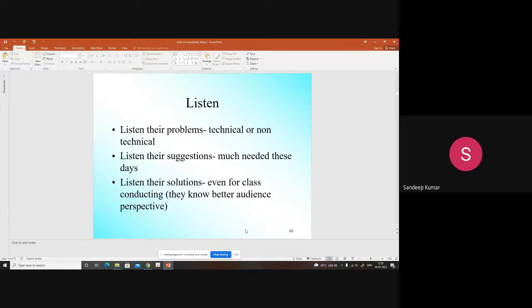Listen to their solutions. Many times, even for the problems that you are facing in conducting the class, they know the solution. They know the audience in a better way as compared to you. So many times they give very good solutions. I have faced it many times. Initially, when we started with online teaching more than a year back, I was keeping the chat room open all the time, right? So many students were complaining later on that other students keep on sending them messages, so they are distracted. So it is their own issue.